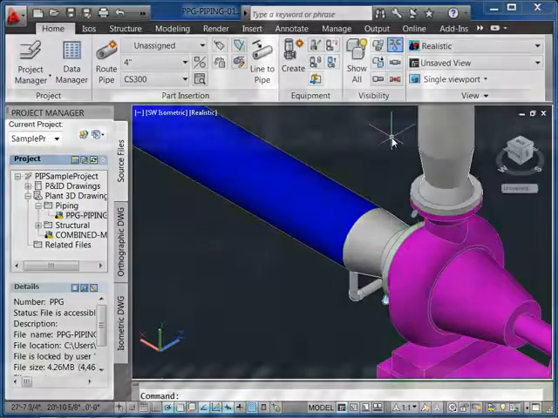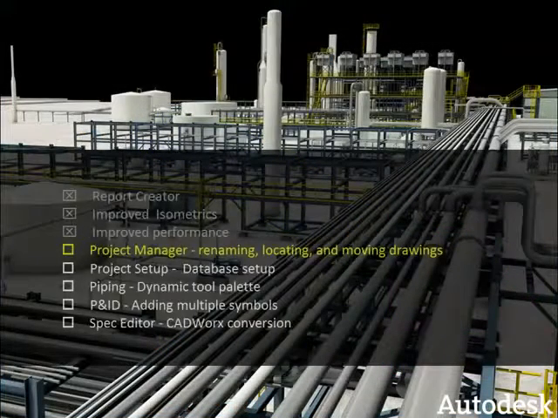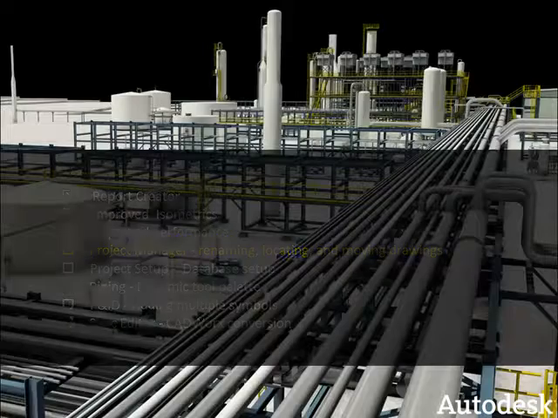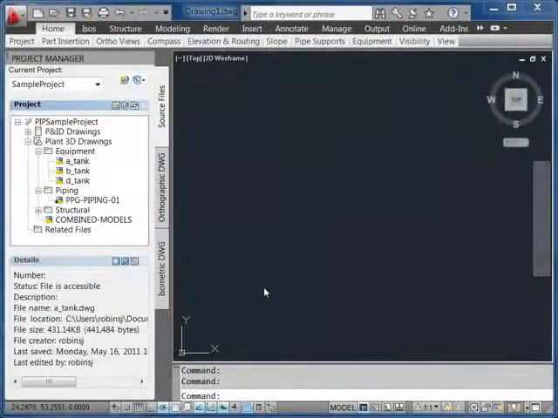Okay, so now let's move on to the next feature. Let's take a look at a few new changes to the Project Manager that make file management easier. First, I'll show you the new alphanumeric order of all drawings and folders. Here in the sample project, I've created a new folder called Equipment, and I've added three drawings to it: A tank, B tank, and D tank. The drawings are now always shown in alphanumeric order.